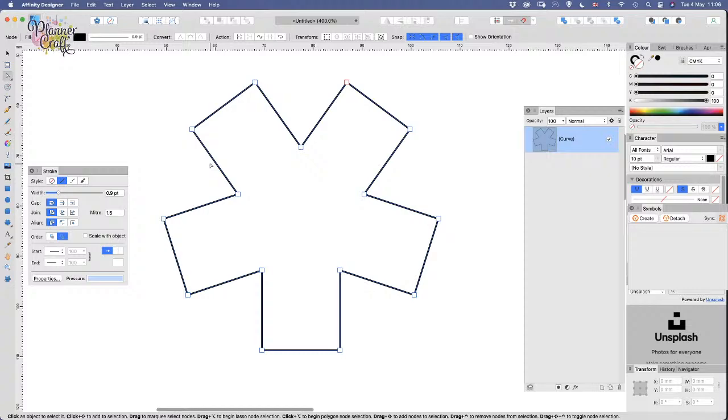So this is going to look a little bit different if you're working in Illustrator, but the theory is exactly the same. You've got a few less options in terms of shapes in Illustrator than you have in Affinity. One of the reasons why I like Affinity, because I'm lazy.